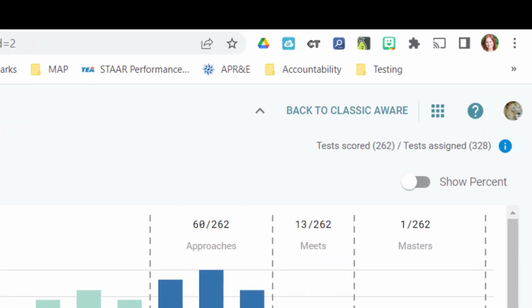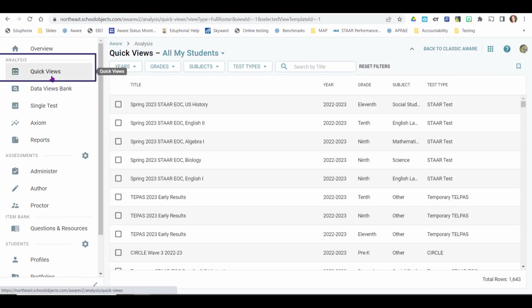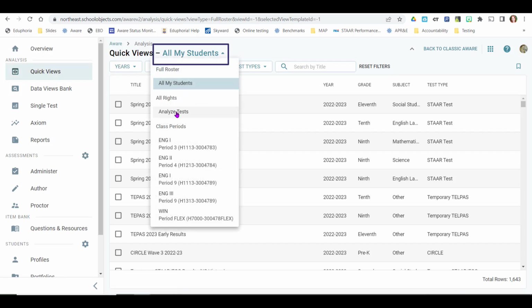In single test, the quick way to know if you are accessing all student data is looking up in the top right hand corner to the number of tests scored. If that looks like the total number of students who should have completed that test, then you have accessed the right place in single test. If you are accessing tests through the quick views, again, remember to switch to Analyze Tests.